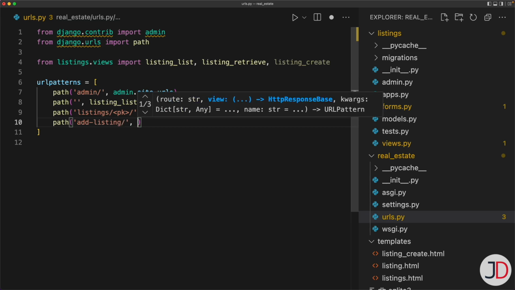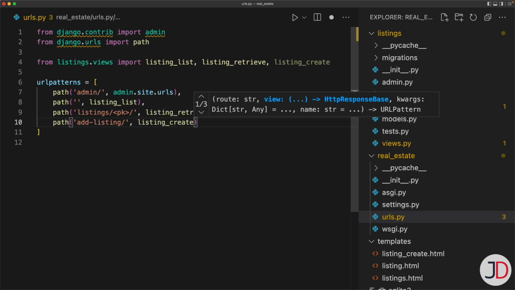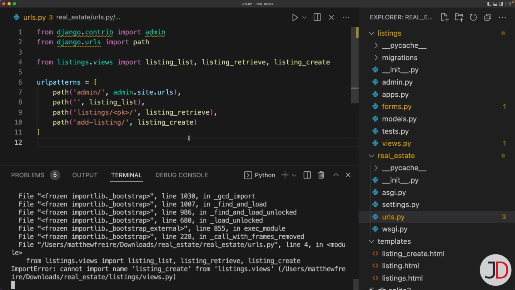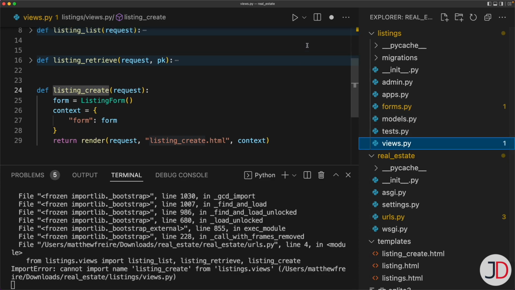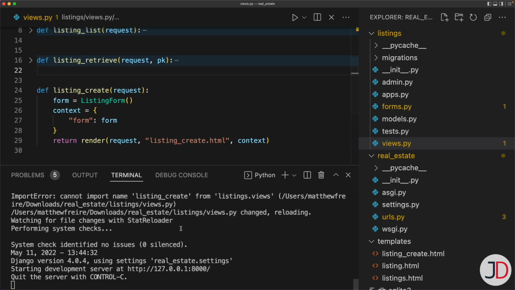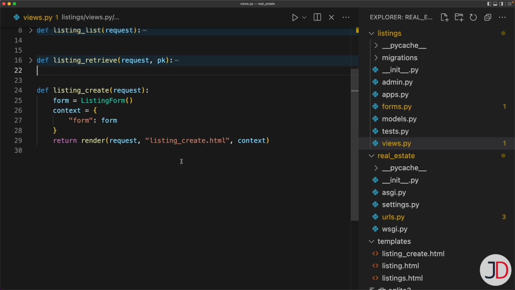We put a comma, and then the second argument is the name of the function, which is listing create. Right, so we save that, check the server is running, and it seems it can't import it, which is because I haven't saved this file yet. So if I just save the file, now that warning goes away.